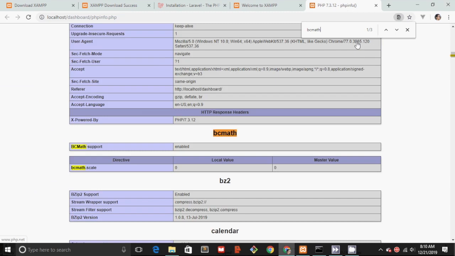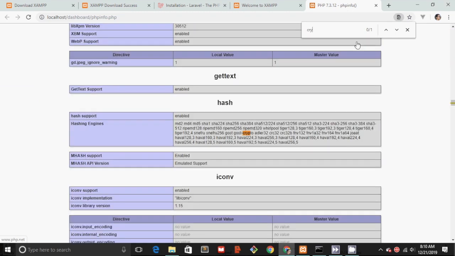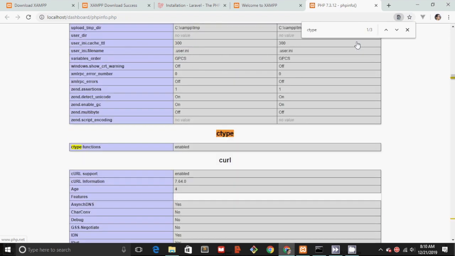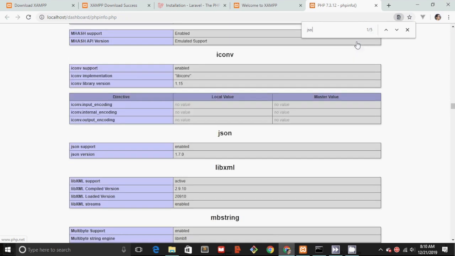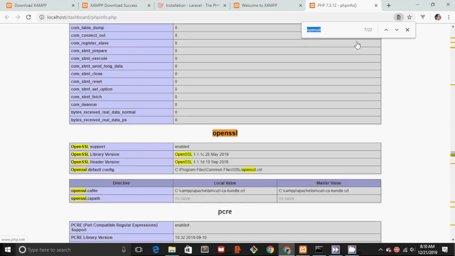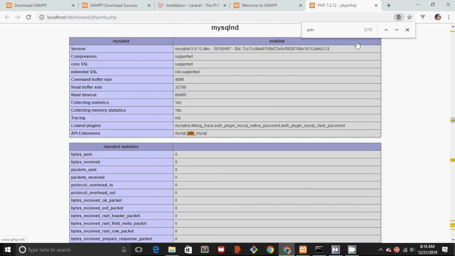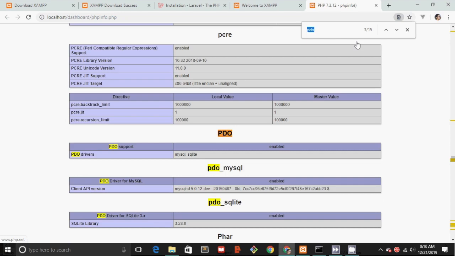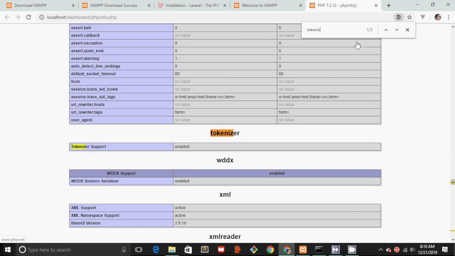Okay, the extension is active. Ctype. Okay, JSON. Okay, mbstring. It's active. Then, OpenSSL. Okay, it's active. PDO. Okay, tokenizer, it's active. Last, XML. Okay, great, all server requirements are met.